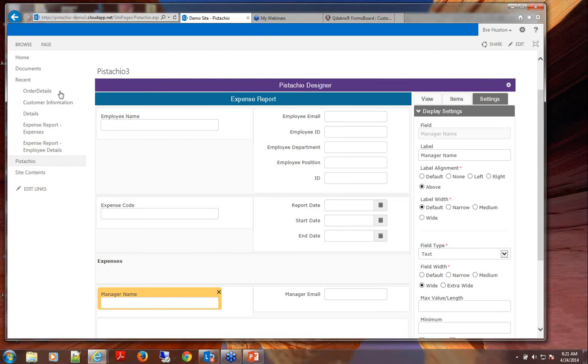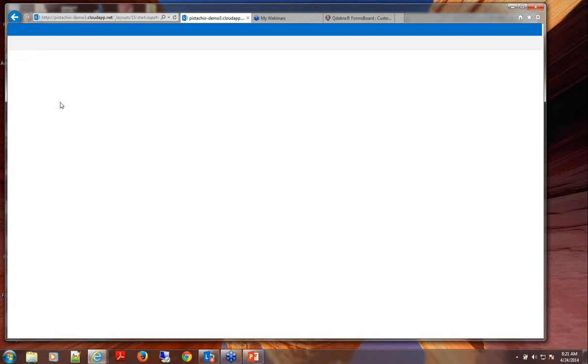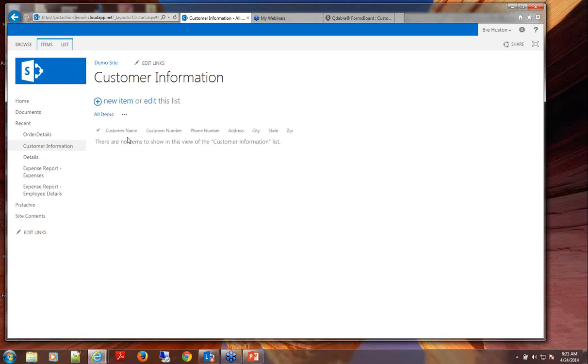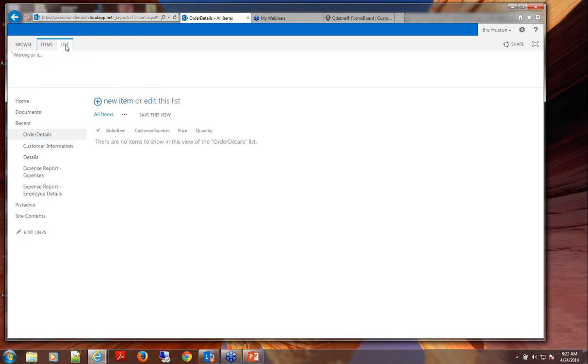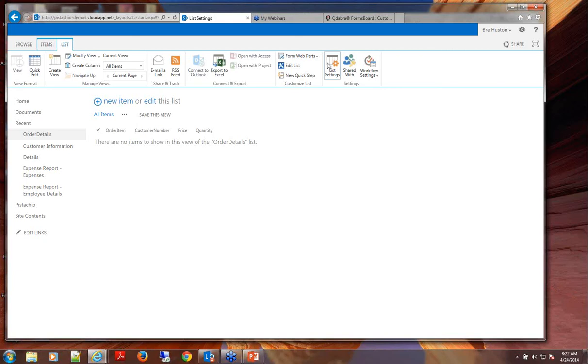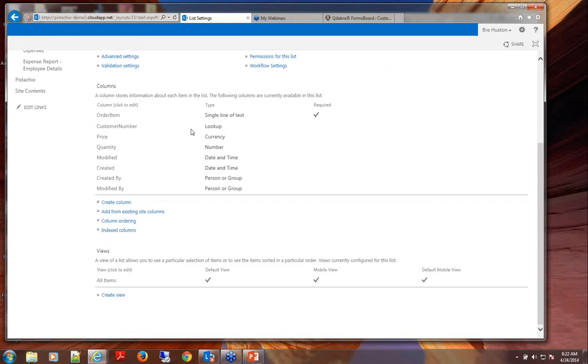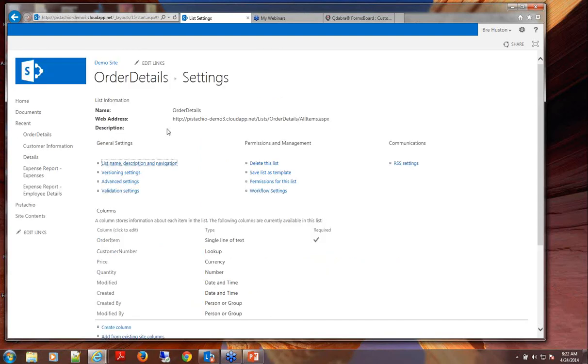Now I want to pop over and show you a list that I created. So I have the customer information list here, which has already been loaded into my Pistachio app. You can see I have these values here and my order details. And the way that you really link these columns is I've created a lookup on this column. So when I created my lookup, order item and the customer number is what I'm using to relate these two tables. So if we go into our list, in our list settings, you can see that that customer number has been added as a lookup to that other list.